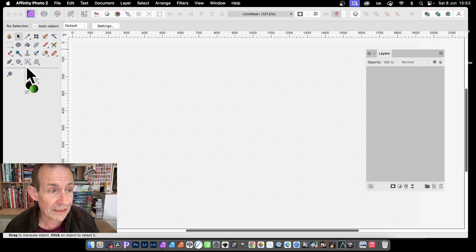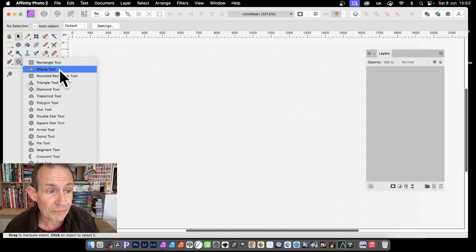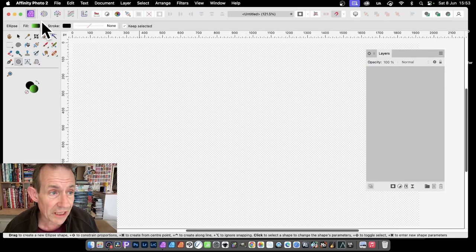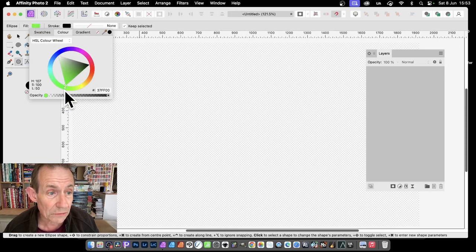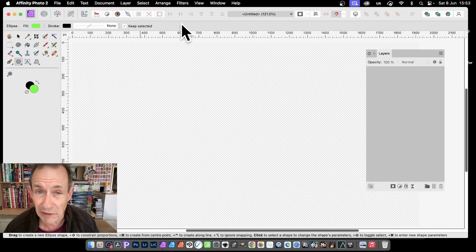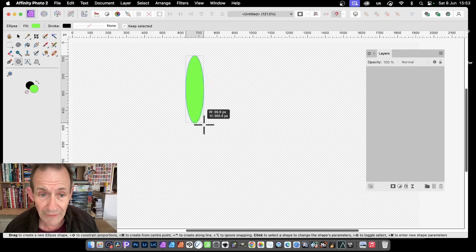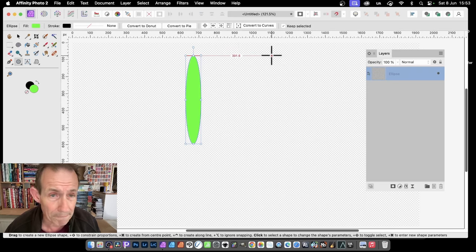And I'm just going to create an ellipse. So ellipse tool. Now I would suggest, go up here before you create that, just click here, change the color and select the color you want. So I'm going to go with green. So just apply that, just a solid color to start with. And you can resize it, of course, in any way you want.